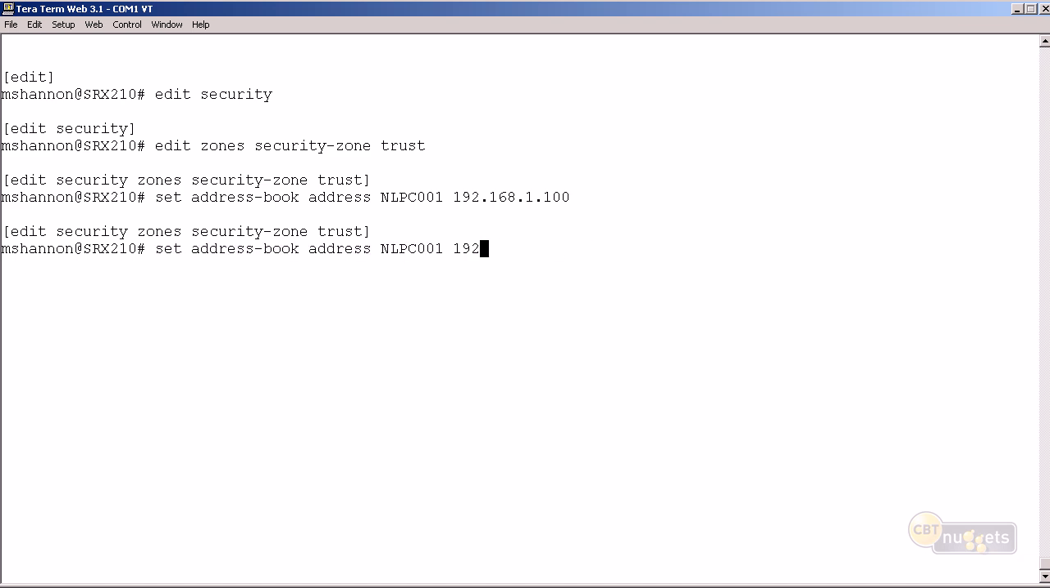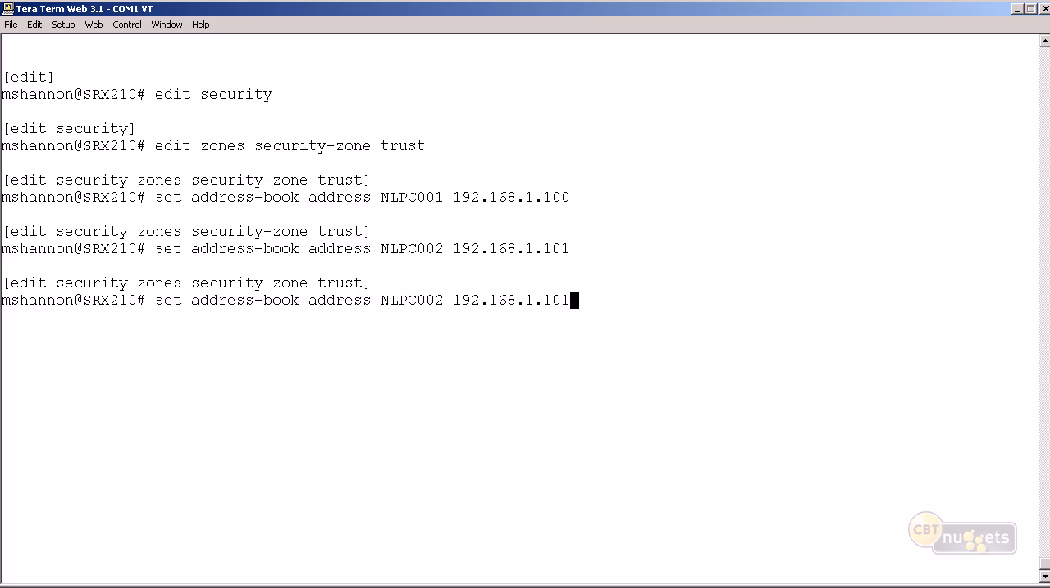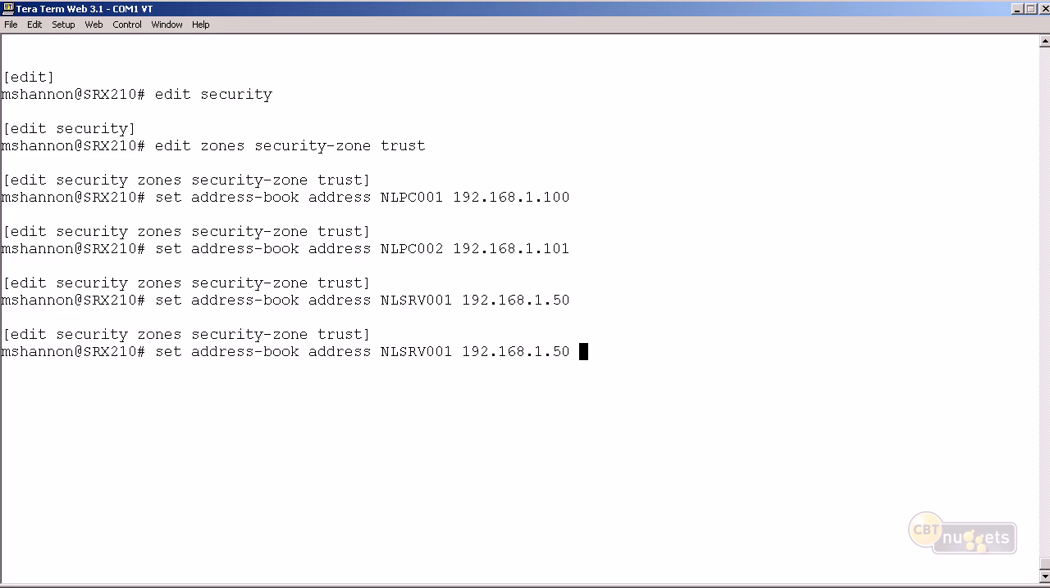So we want to do PC002, and we'll say that's at 192.168.1.101. Okay, let's do a couple of servers here, which really would be more common. Servers in the inside trust zone, servers in a DMZ or some kind of public zone. So let's say this will be NLSRV001, and we'll make that 192.168, a little fat finger going on here, 168.1.50, and then we'll do another one.